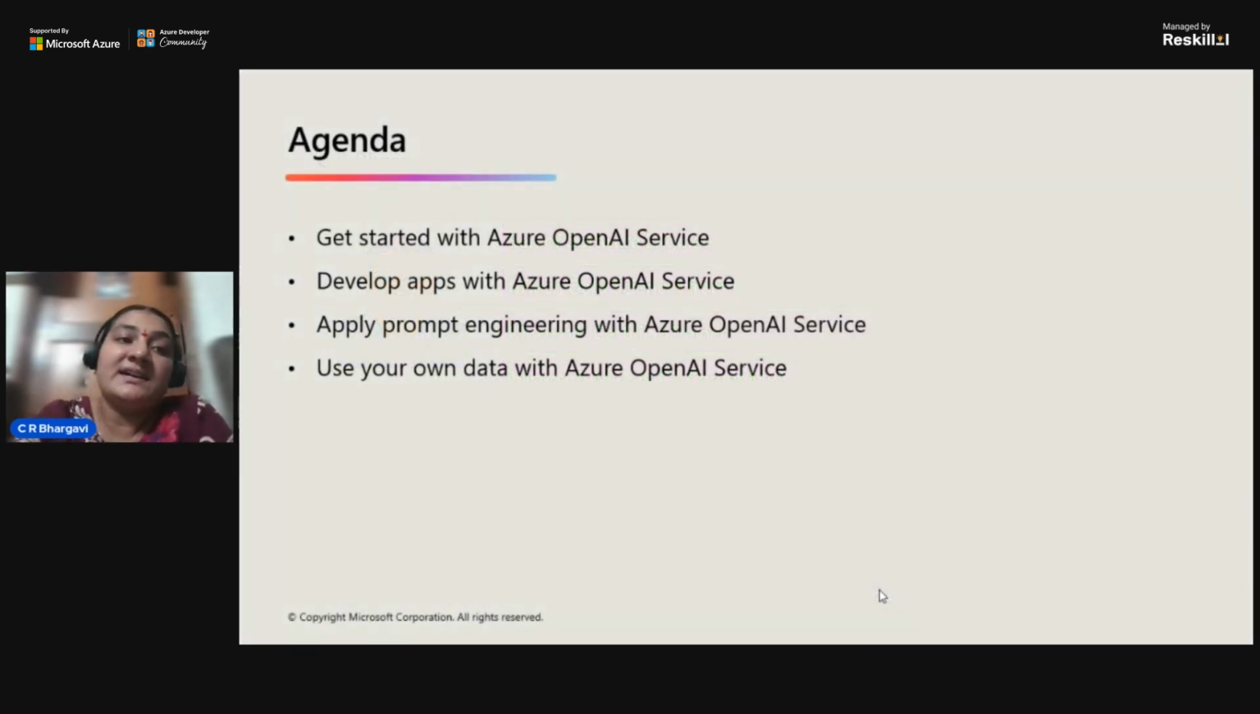Okay, with that, the agenda for today's session would be like we would be getting started with Azure OpenAI, and we would also be seeing how do we develop the application with Azure OpenAI and apply the prompt engineering with Azure OpenAI, and how do we bring our own data with Azure OpenAI, and how do we integrate the same inside the .NET is something that we would be seeing for today. And at last I would be taking up the Q&A.